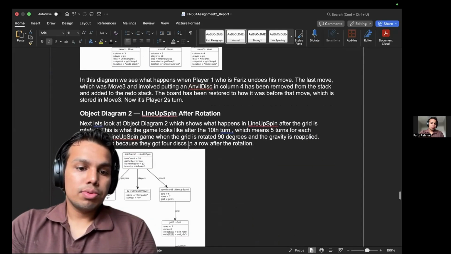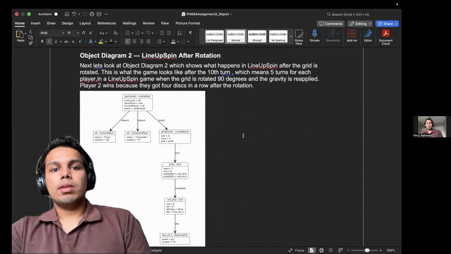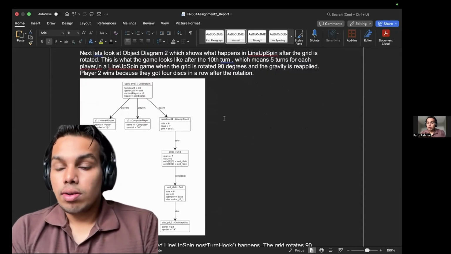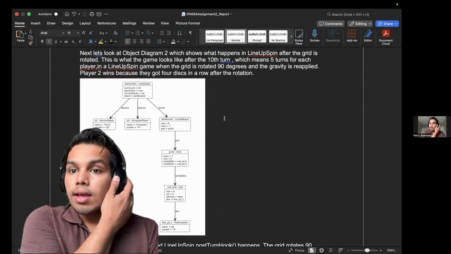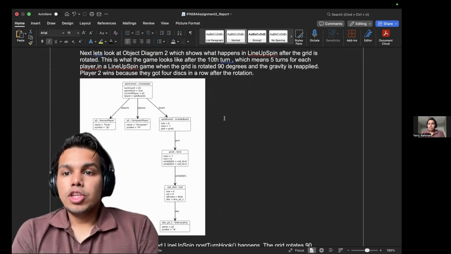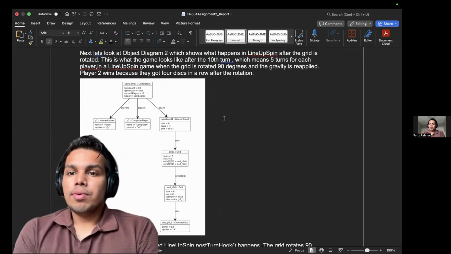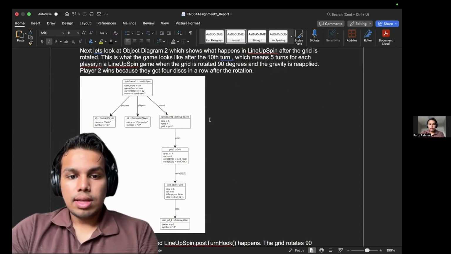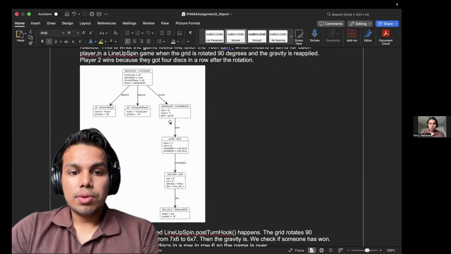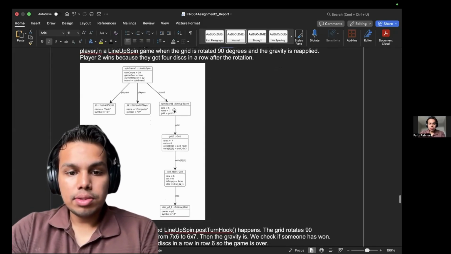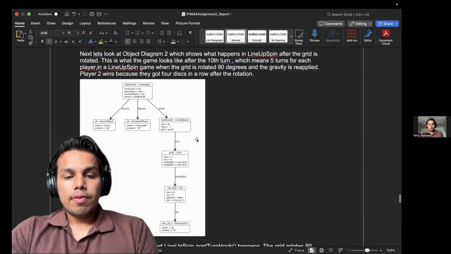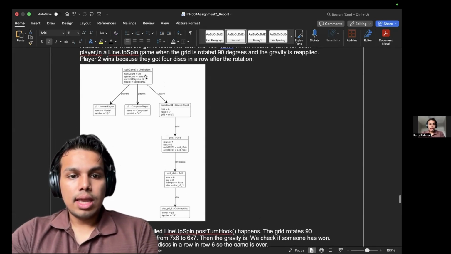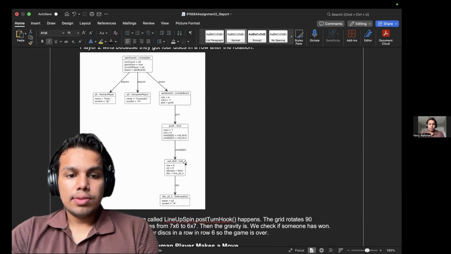Now that it's player two's turn, object diagram two, lineup spin, which is after the rotation. So as stated in the requirements for the assignment, the grid changes by 90 degrees after the fifth turn of each player. So that is around the 10th turn, which means the 90-degree grid change. As you can see, usually it's 6 rows and 7 columns, but now the grid is 6 columns and 7 rows. And when that happened, four discs were in a row, and thus a player wins. That's why you can see the game over is true, and player two has won.